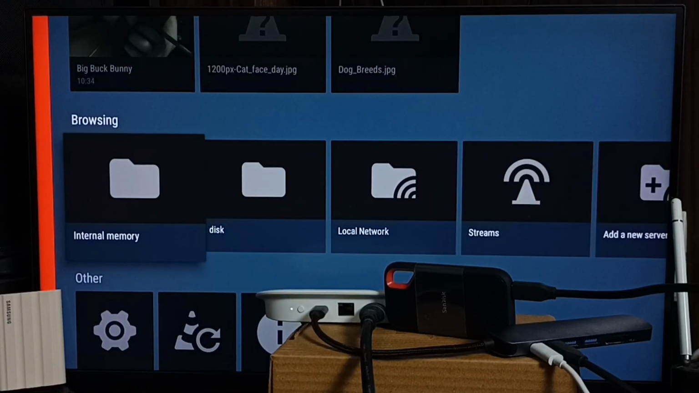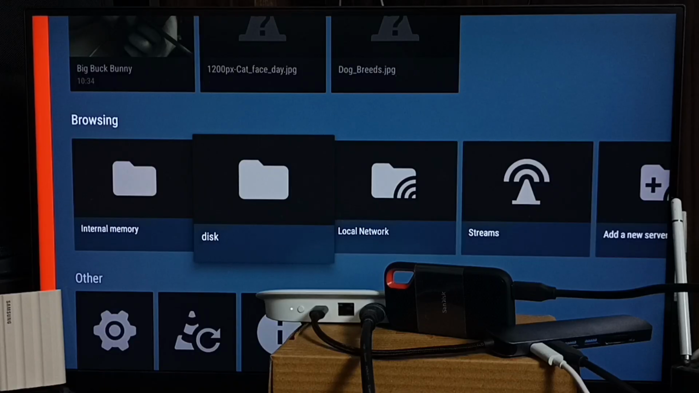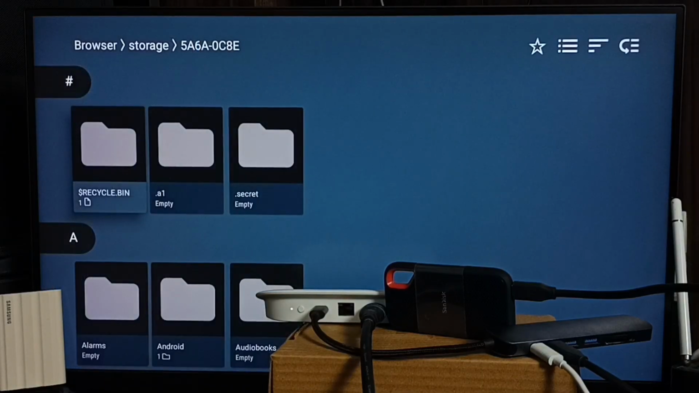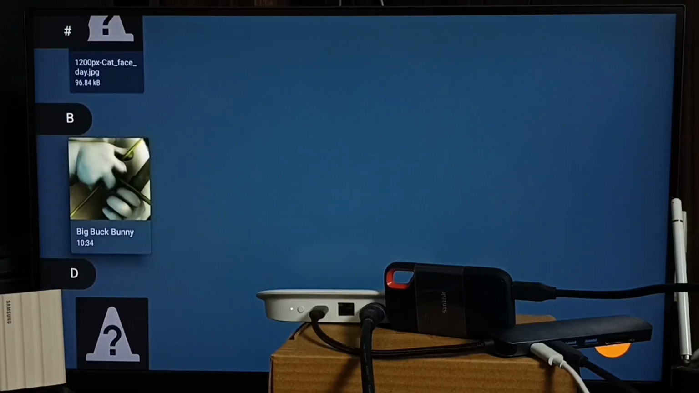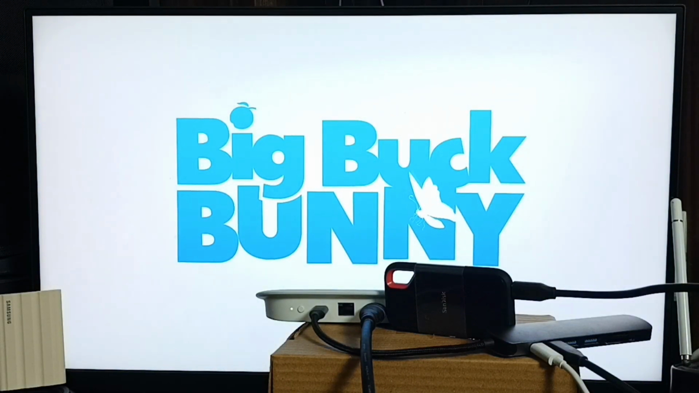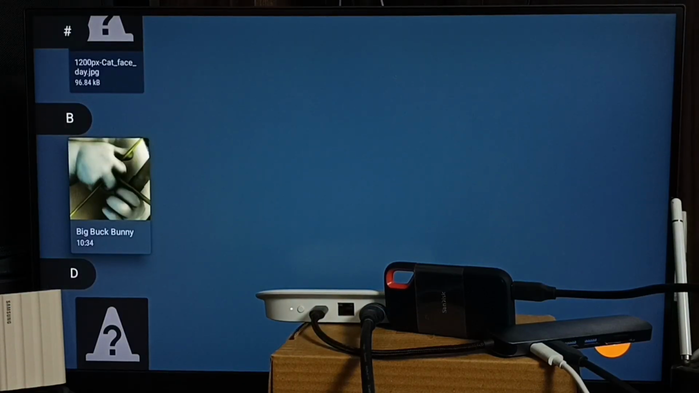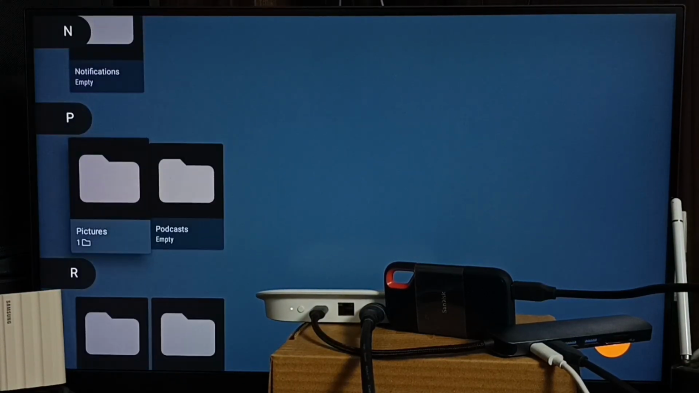Under this Browsing section you can see Disk. That is the name of this SanDisk SSD. Select it. Now you are seeing folders and files inside this SanDisk SSD. Let me go down and here you can see the video file. Let me open this video file. See, so this way we can open a video file inside the SanDisk SSD using VLC player.